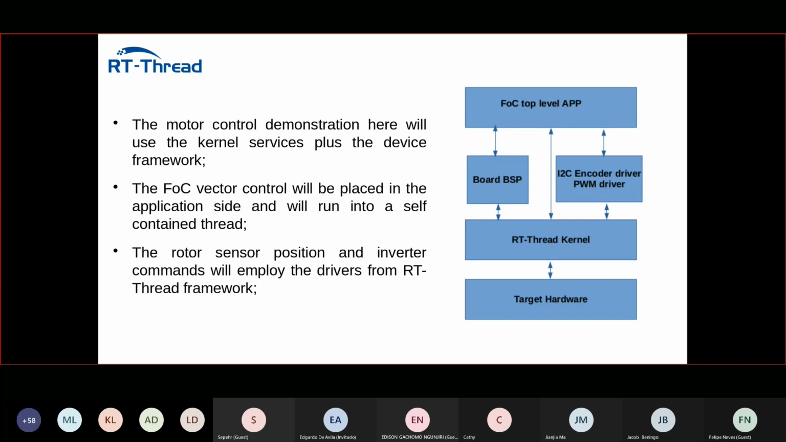And the FOC top level application uses the top level main entry point from the ArchiThread kernel, and uses its primitives of timing to just feed the FOC application process.